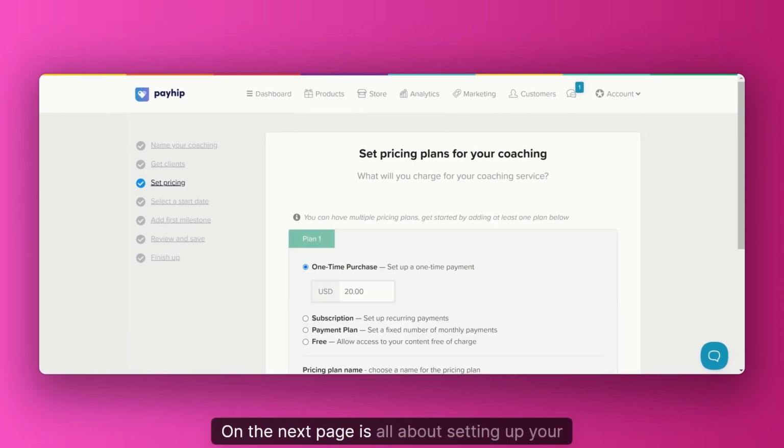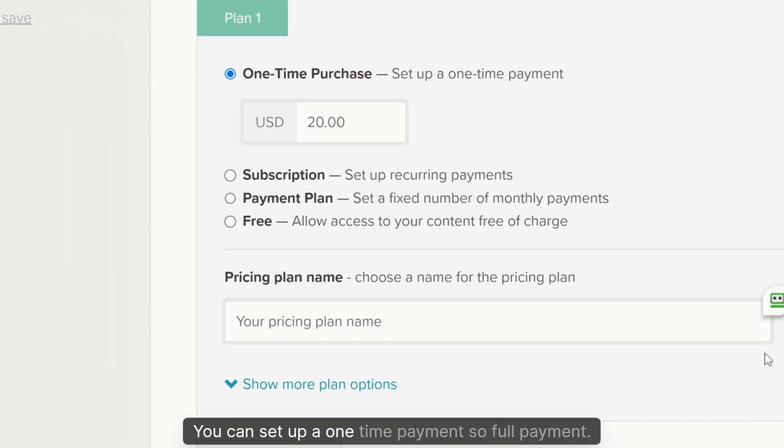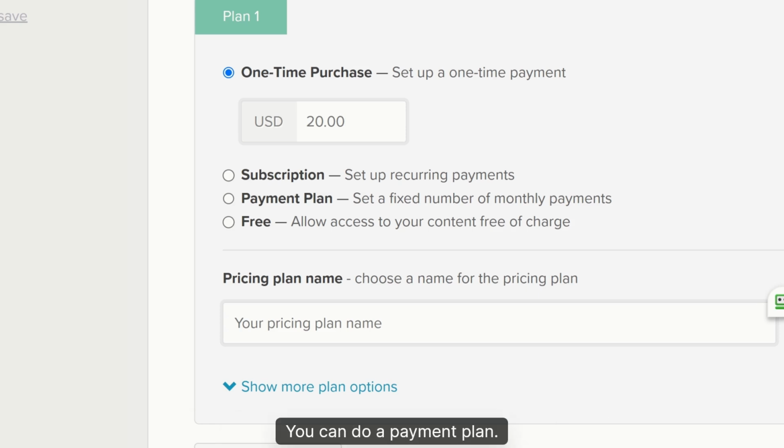The next page is all about setting up your prices. You can set up a one-time payment, so a full payment. You can also have a subscription, so if you wanted to do a monthly coaching subscription package, you can do that. You can do a payment plan, where you break down a full cost into 3 or 4 payments. And you also have free, so you can offer your free coaching services on here as well.